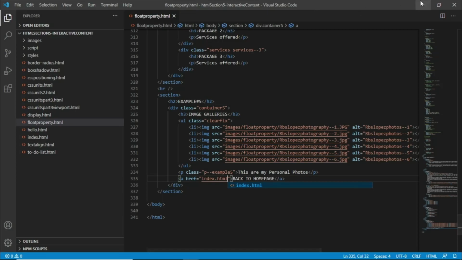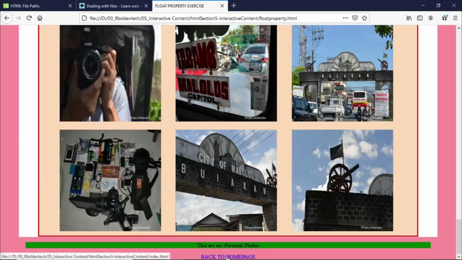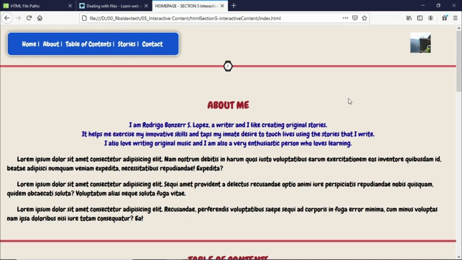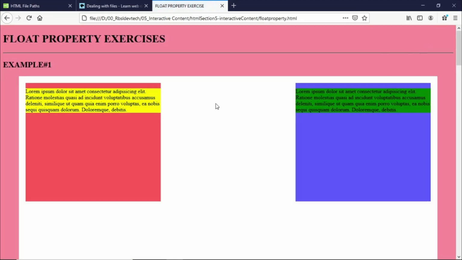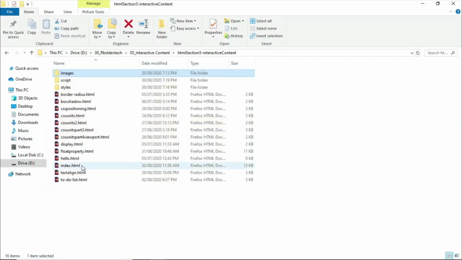Let's save that and see what will happen on our browser. We now have a back to home page link to our main page. If I click on this, it goes back to our home page. Let me go back to the float property exercises. We can see that the link is working because we have the index.html placed inside of the root directory together with the float property HTML.